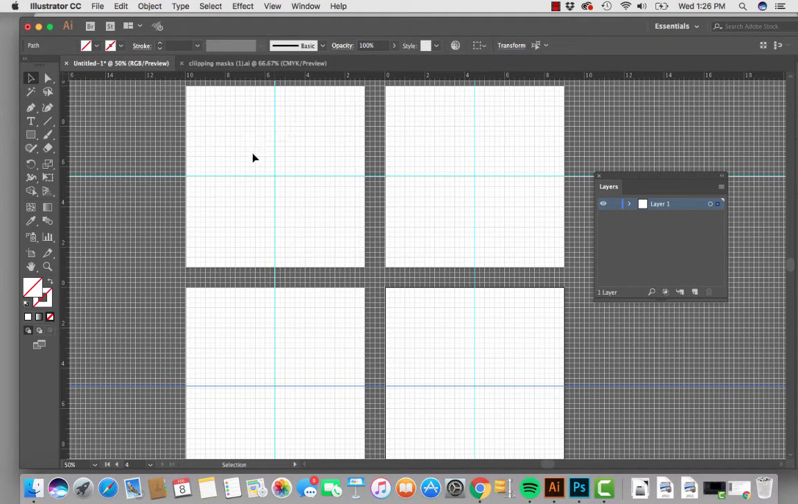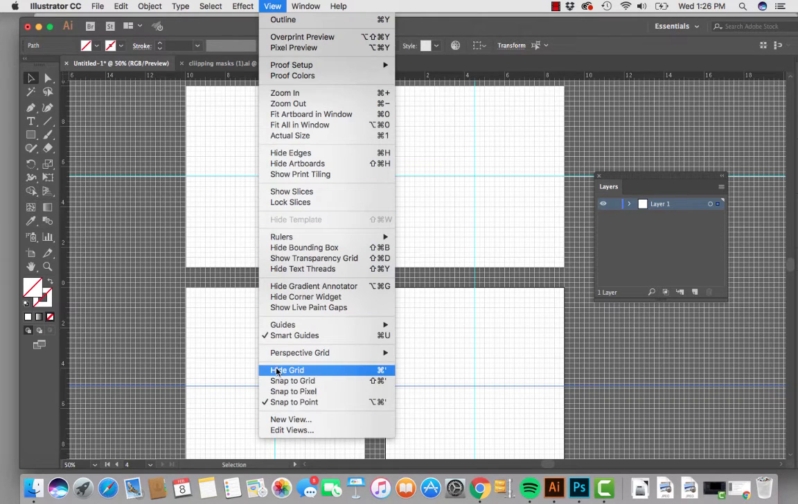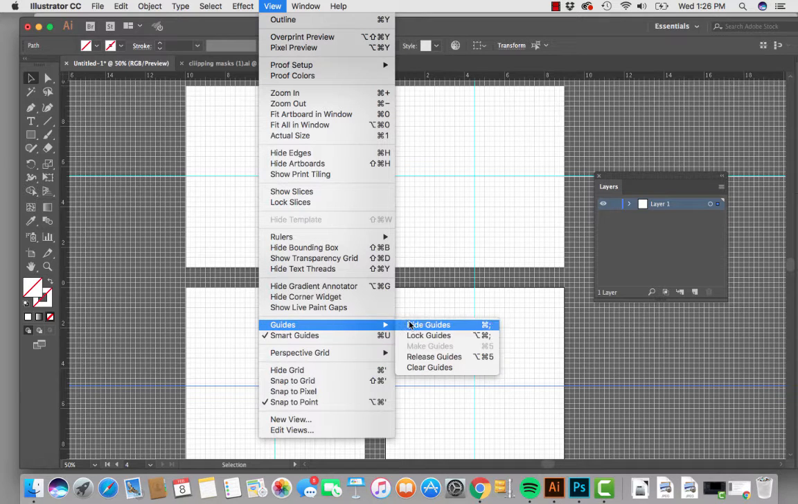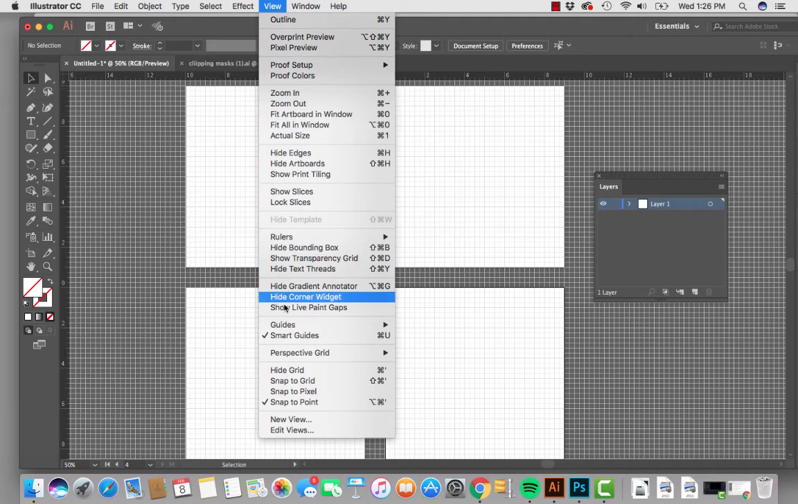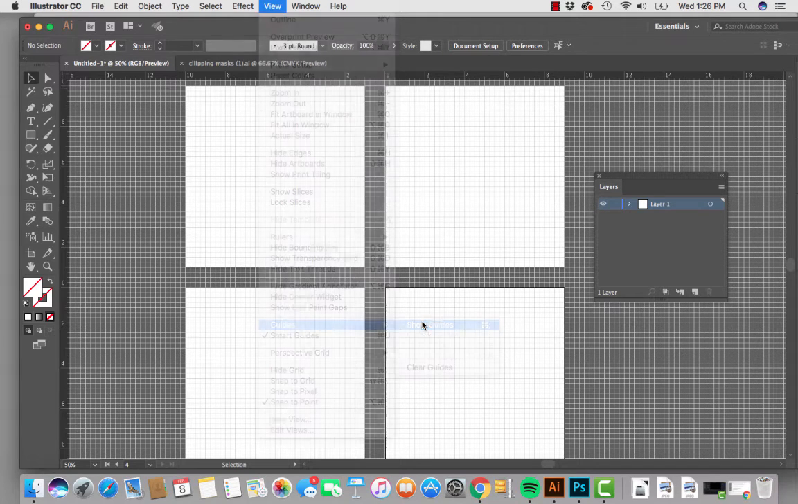Again, if for whatever reason you don't want to see them, you want to go View and go Hide Guides. Don't clear guides because then they're gone. So if you don't want to see them, go Hide Guides. Okay, so I'm going to go View, Guides, Show Guides.